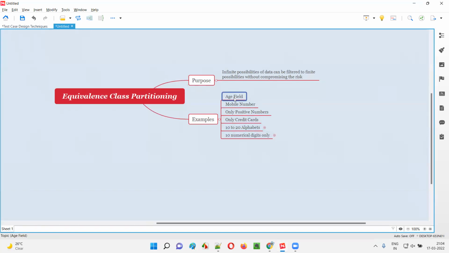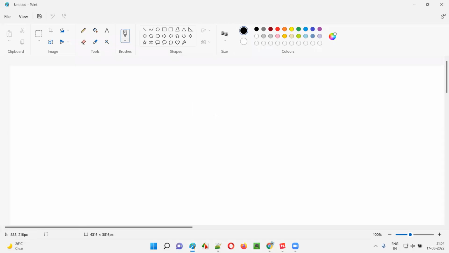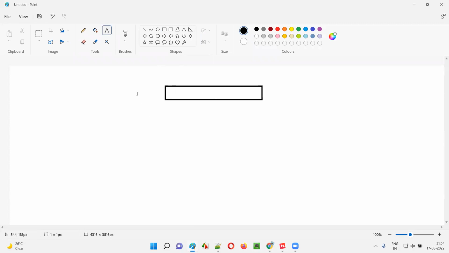Let's start with one example, that is the age field. Let me open Paint. Here I'll draw a diagram. Let's say there is a text box field with a label, age. This text box accepts the age from some value to some value, for example, from 12 years to 25 years. This is the range. So this age field will only accept the age from 12 to 25.